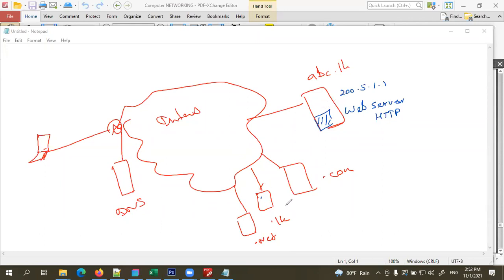So what I should do is contact the .lk registry and register my website. I am going to enter a record saying that abc.lk is 200.5.1.1. That record will be there in the .lk domain registry. We have to pay and register, right? We can do it online.